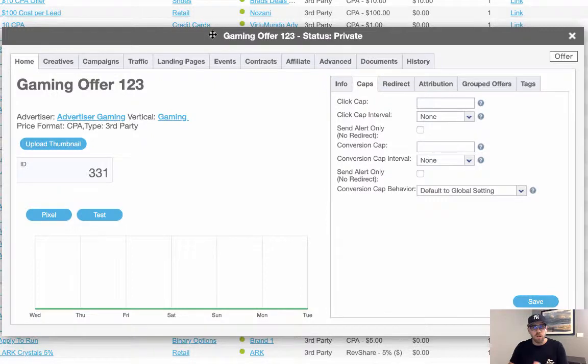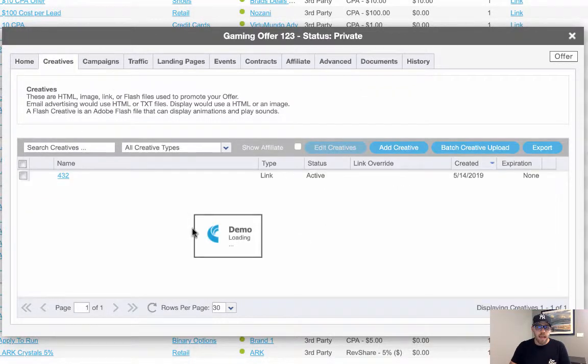On the offer card, a few call-outs. This is where you can add new creatives. So if your advertiser has given you a creative pack of HTML creatives or image creatives or even just link creatives that go to a specific URL, this is where you can add creatives, and we allow you to add them a couple of ways.